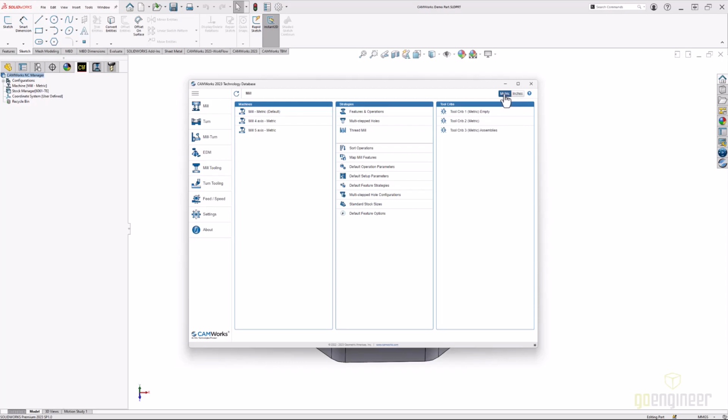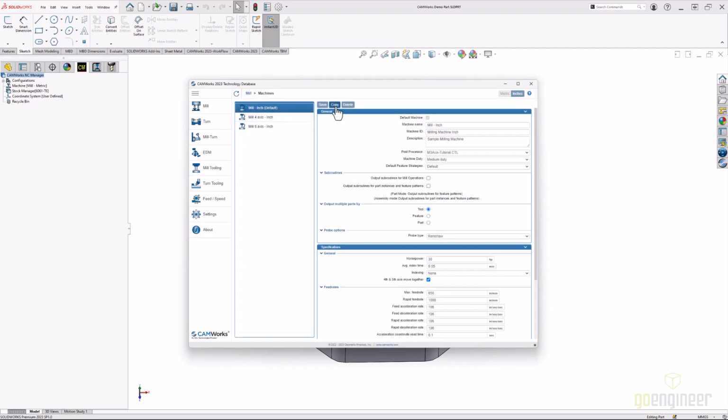I'd like to call your attention up here to this corner to see that we have both metric and inches TechDBs. I'm going to be working in inches for this case, but do note that they are kept separately, so any work that you do on one may need to be duplicated to the other. So here we are in inches, and the first thing I'm going to do is set up a machine. I have a lot of experience on the Tormach PCNC 770MX, so that's what I'm going to work with. I'm going to click Mill Inch. I'm going to hit my copy button.